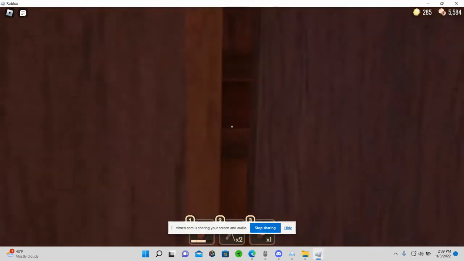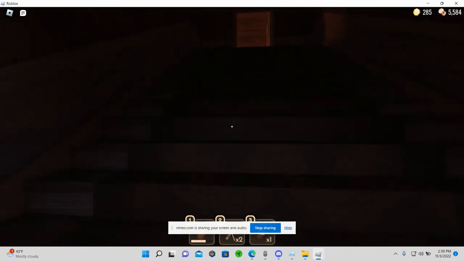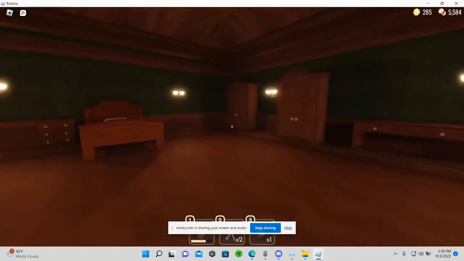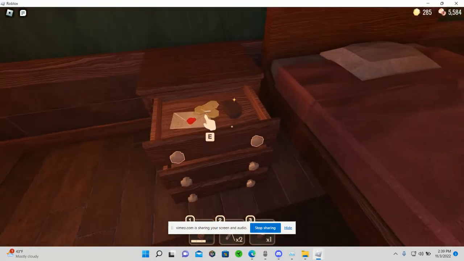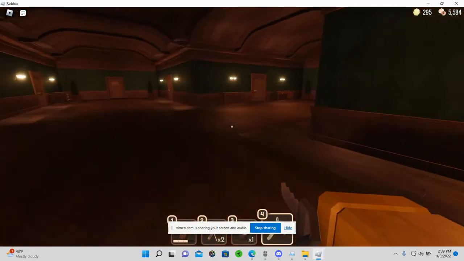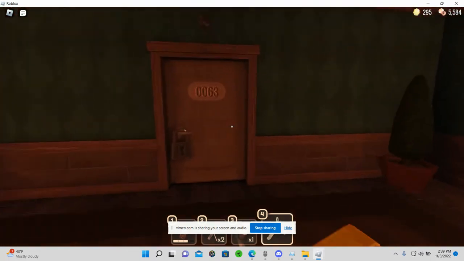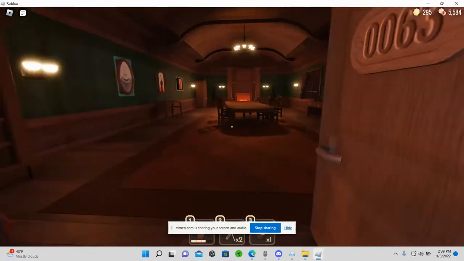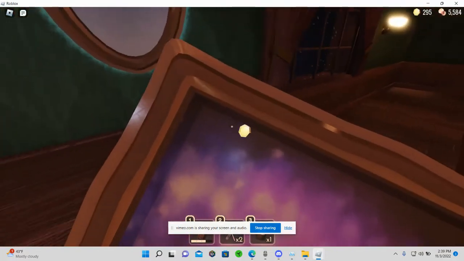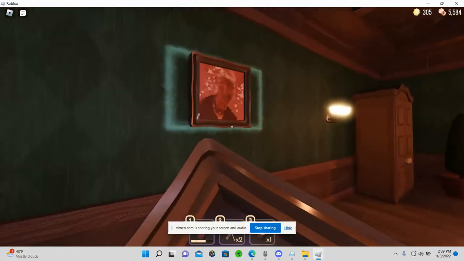That one's real. Another key room. There's the key. I have beaten this game before, keep that in mind. I don't think anything's coming. I hope not, at least. There's a closet, so something could happen.